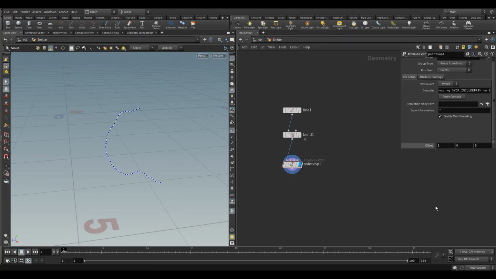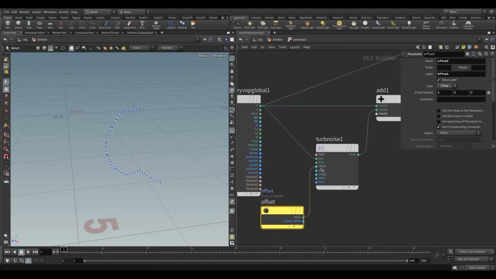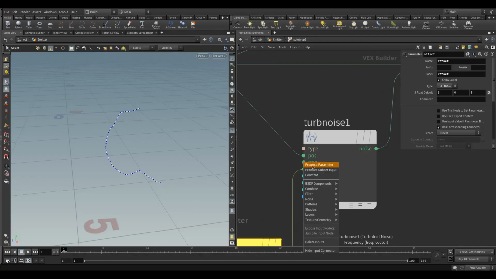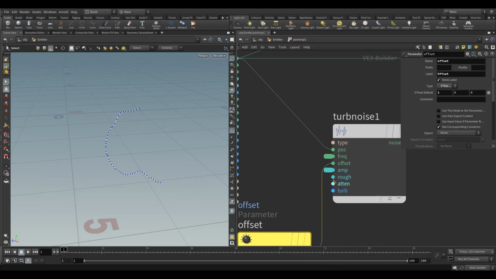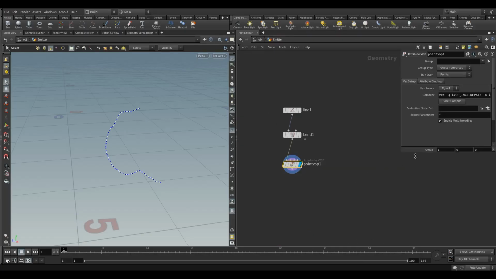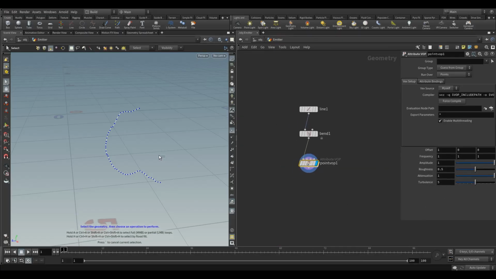So we'll delete that. I don't want animation on this, but I'm going to go back inside and then do the same for the rest. So middle click, promote parameter, amplitude as well, the roughness, attenuation, and turbulence, why not? All of them. Okay, so we got access to everything out here now. So the values, let's see, the amplitude, if you remember from week 3, it's kind of how high, how big the noise is. Put that to 2.